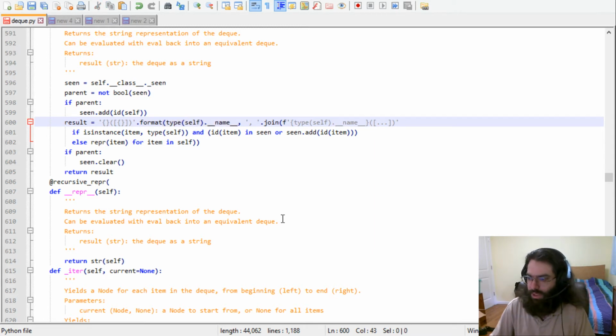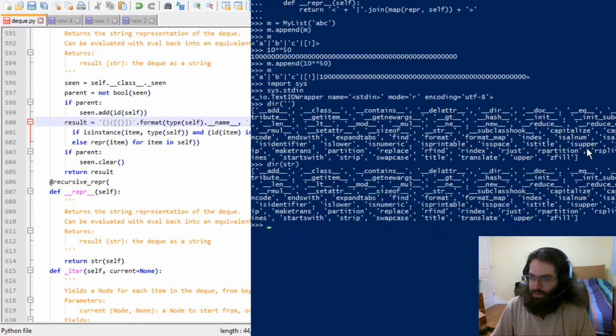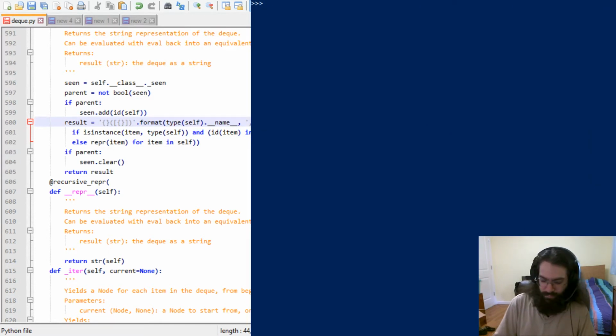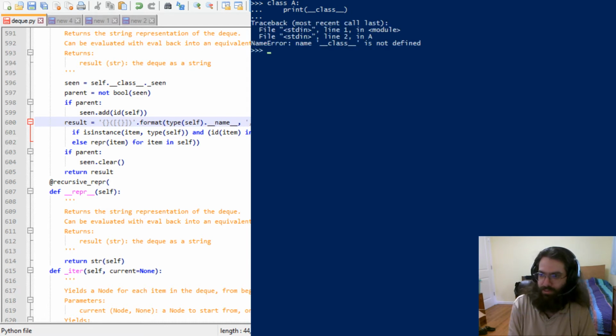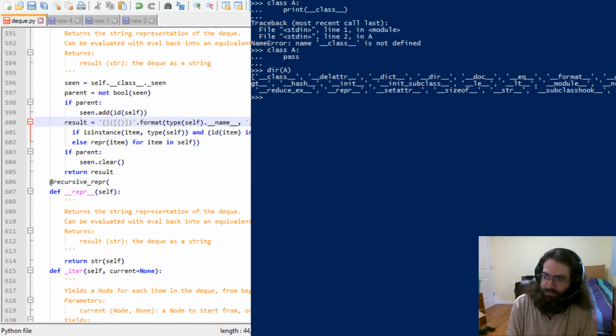Let's test this out with this thingy. Let's do this. Here we go. We're going to have a class, and we will call it A. Can we refer to class right in here? Class is not defined. Okay. Now, what do we have defined in the class? These are things that we can access once we already have a reference to the class.